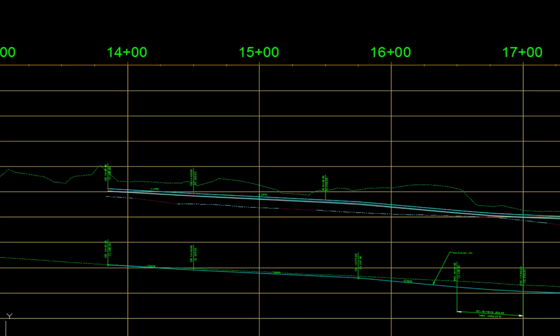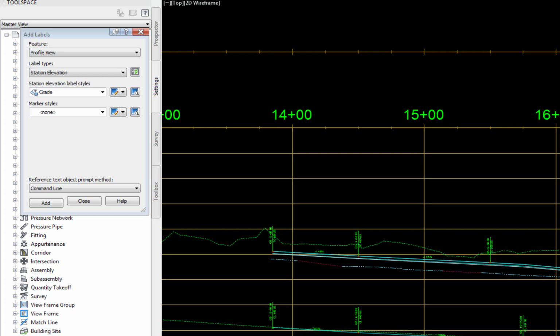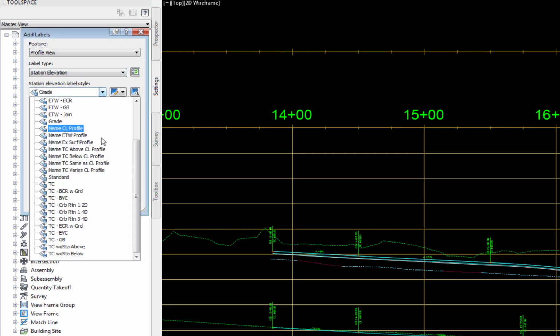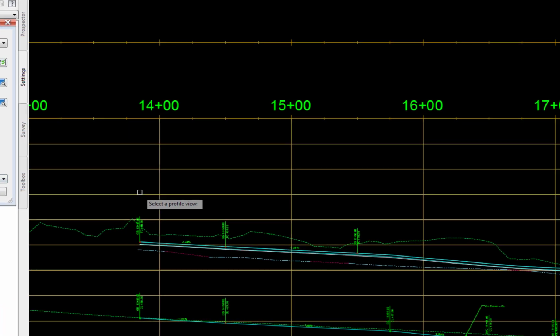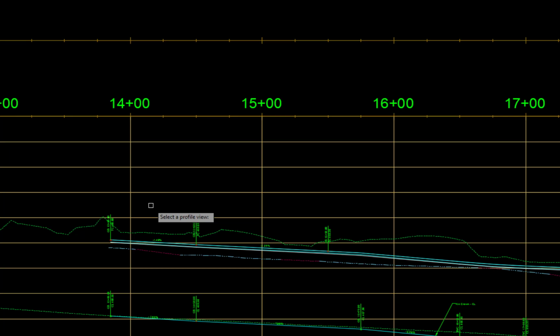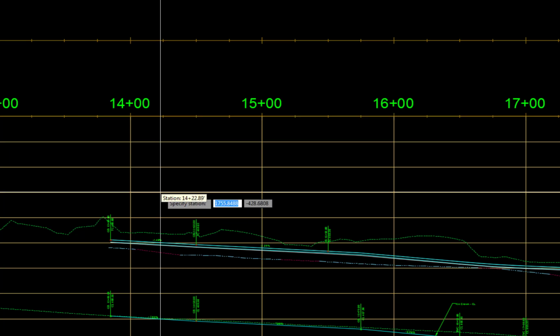Add profile description labels to indicate the variable height difference between the TC and the centerline profile in areas where the ETW offset distance is a variable. In Add Labels dialog box, label style name: TC vary centerline profile, marker style none, add. As prompted for the profile view, pick a grid line in the middle profile view.